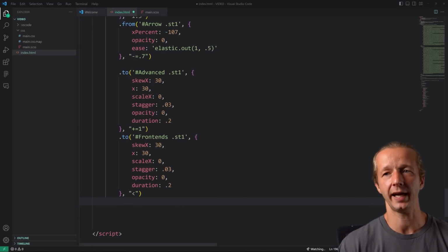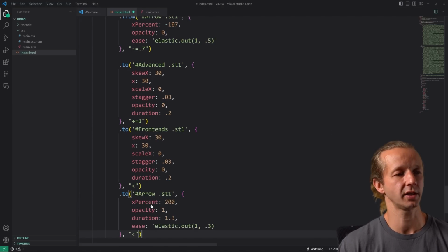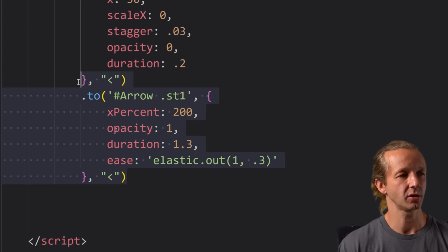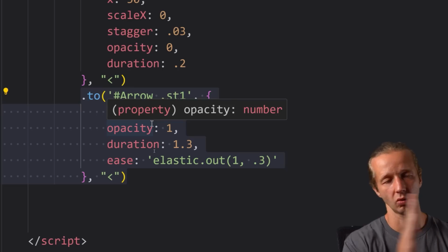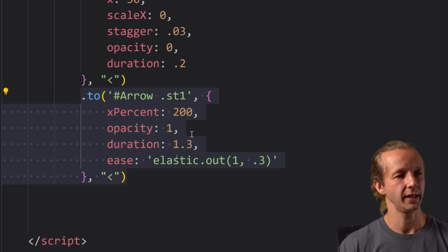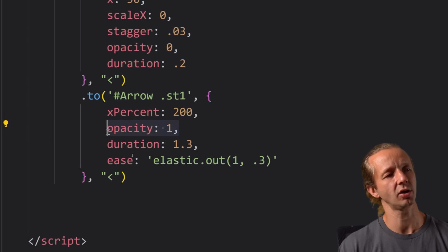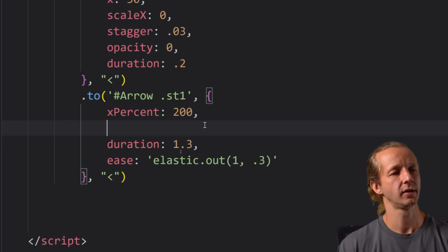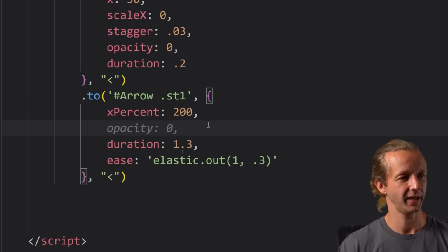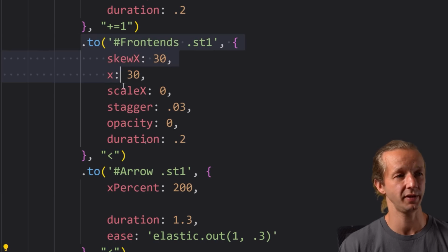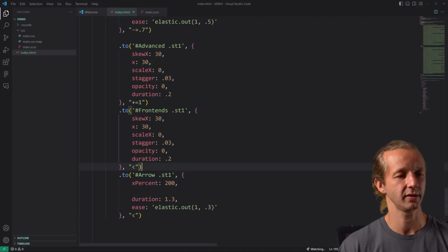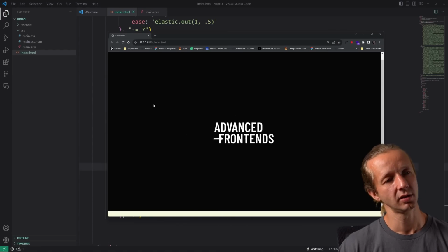All right, so for that, it's another 2, and we're selecting our arrow this time. And so here's the new code. X% is going to be 200. We're pushing over 200. Opacity is going to be, I'm not sure why I would put opacity 1, because we can already see it. So let's just delete that. And then this right here means to start at the same time as the previous value. All right, so that's real important to understand.